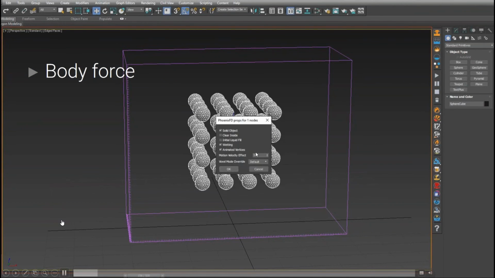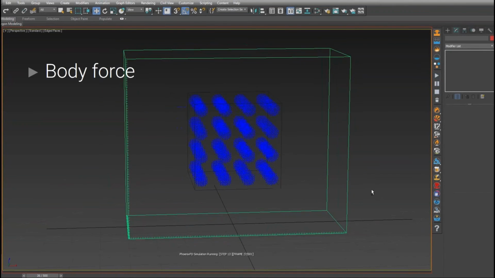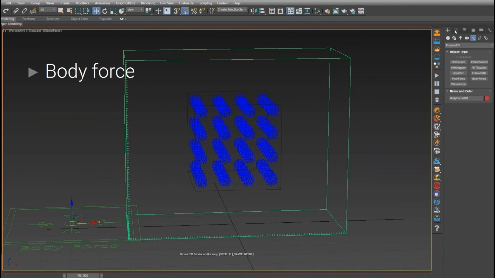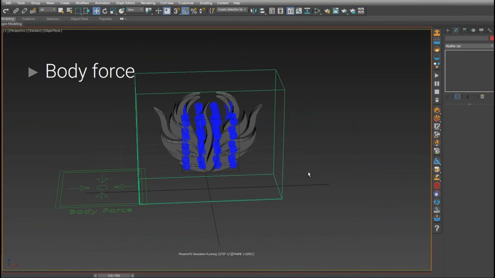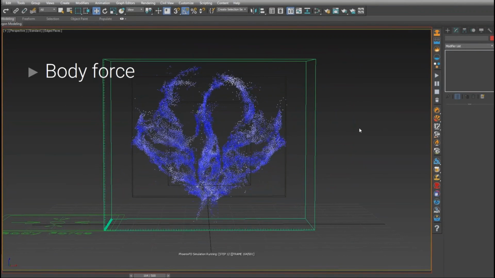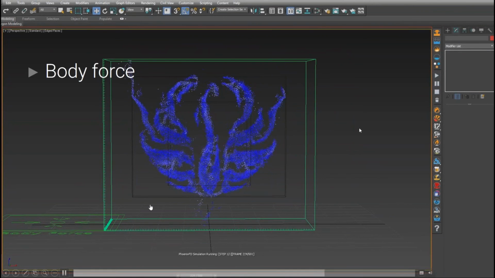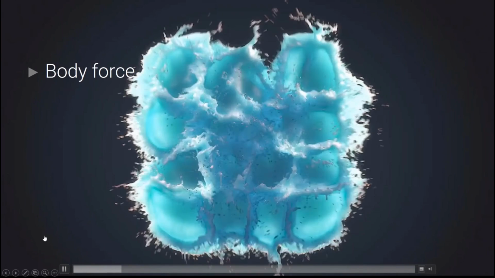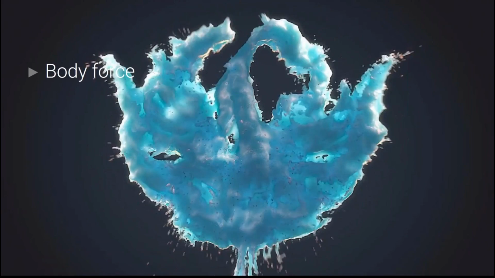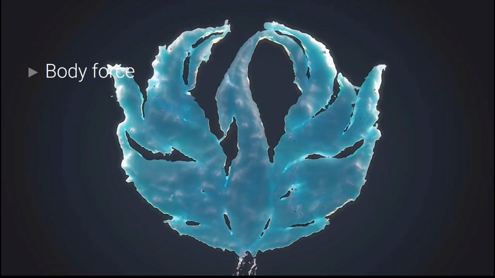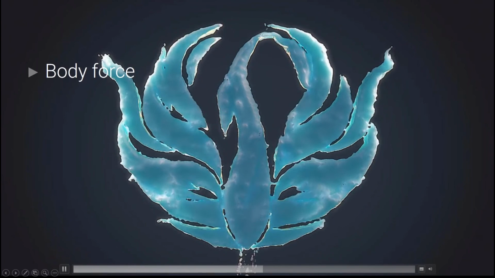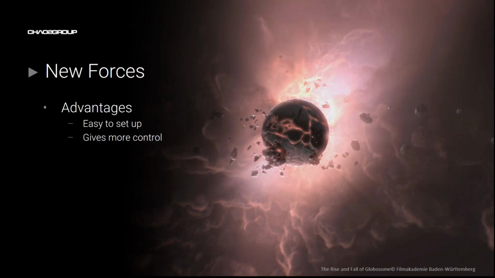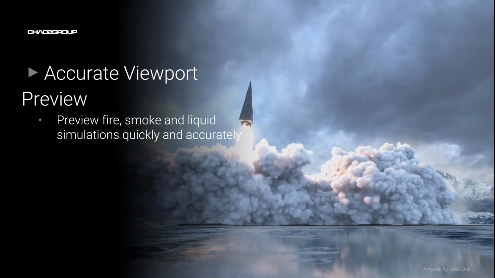So then body force. Using the body force, I can take each and every object filled with liquid and transform it into another. In this case, all those spheres are going into the Phoenix logo. So then the advantages of having the new forces: easy to set up, and they give you more control.